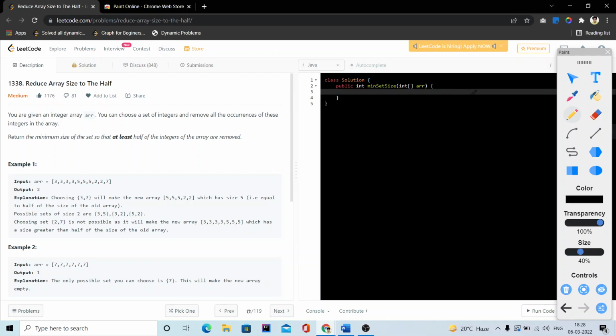So let's take an example and understand this. We are given an example array equal to 3, 3, 3, 3, 5, 5, 5, 2, 2 and 7. So we can choose here 3 and 7 and we remove all occurrences of 3 and 7. So our new array would be 5, 5, 5, 2 and 2, which has a size of 5. So we would accept that we need a size of at most half of the original array size. In this case our original array size is 10.